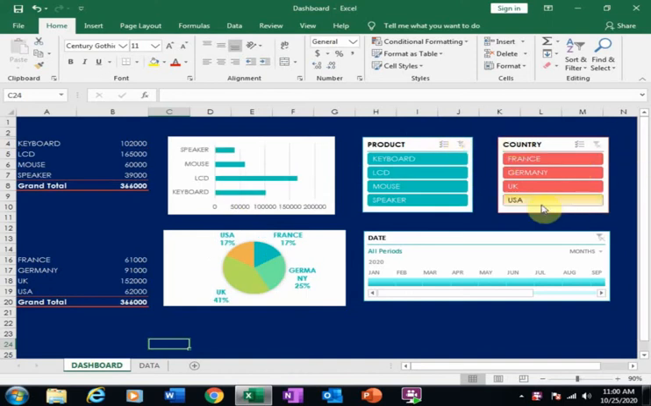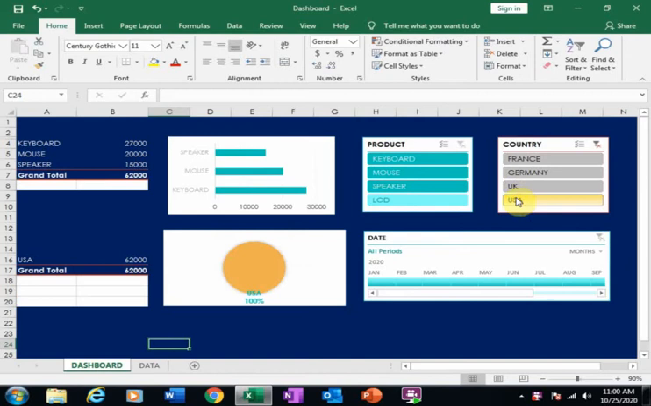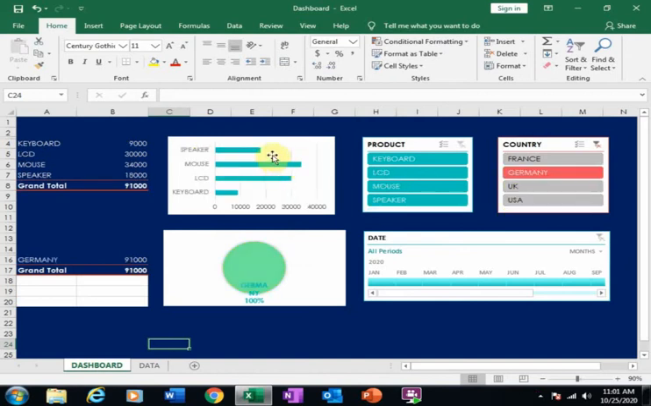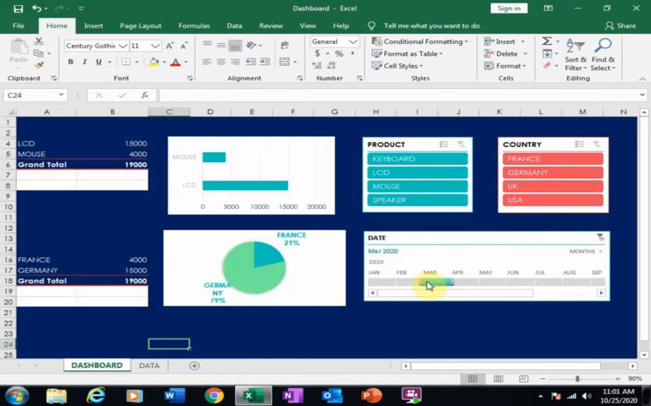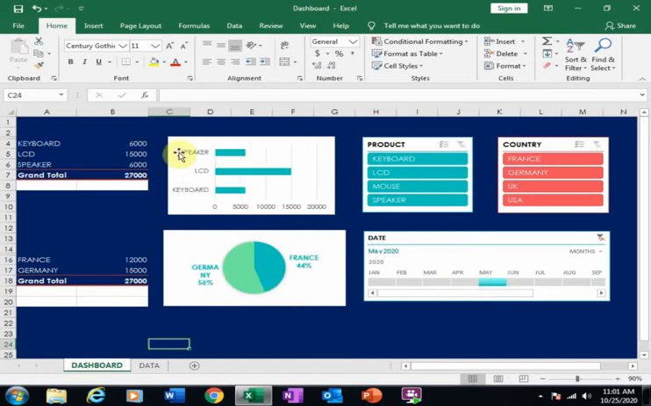Here is a country slicer also. If I click USA, it will display the cells of USA. If I click Germany, it will display the cells of Germany. If I remove this filter, it will display all the cells. And here is also a timeline. If I click March, it will display the March cells. If I click May, it will display the May cells of all the items, product wise and country wise.